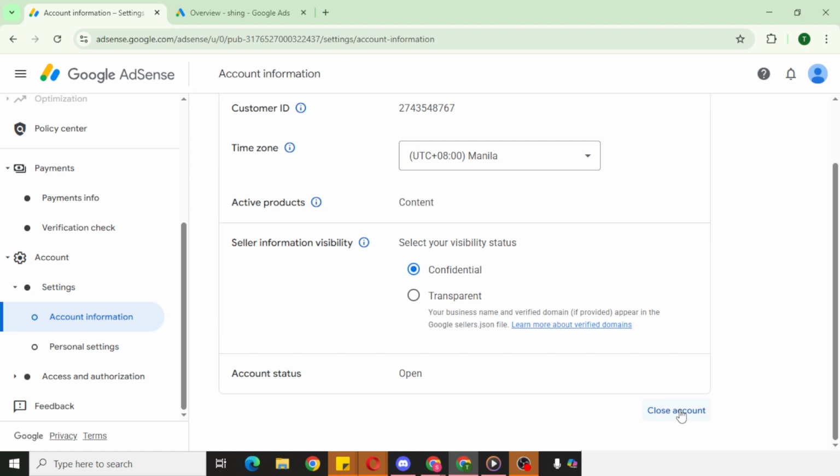While it may feel like a detour, doing it this way ensures your account details match your actual location and helps prevent issues with payments or policy compliance down the road. If you follow these steps and give the system time to process the closure, you'll be set up with a fresh AdSense account in the right country, ready to move forward.